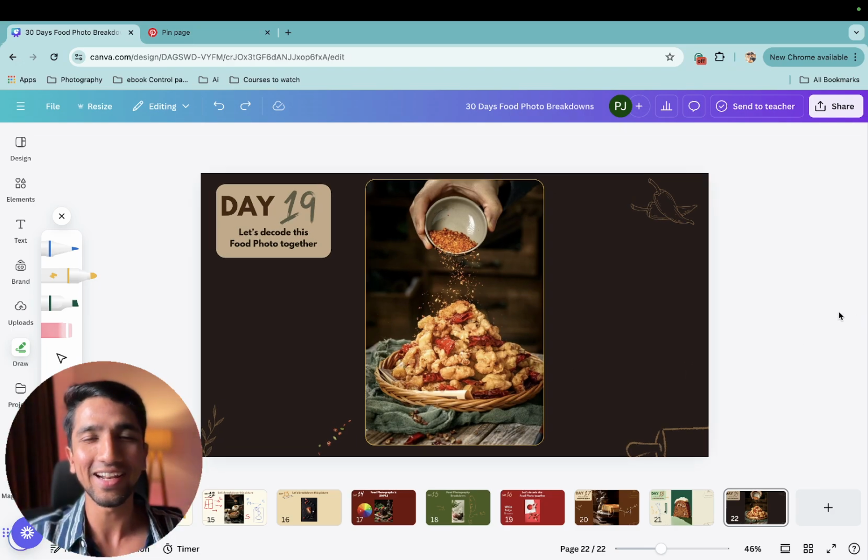Welcome back to day 19 of 30 days of food photo breakdowns. My name is Prathamesh, and in this series, I help you break down these amazing food photos that you see on Pinterest and on Instagram. I took this spicy picture of this food from Pinterest, and let's break down this food photo together.